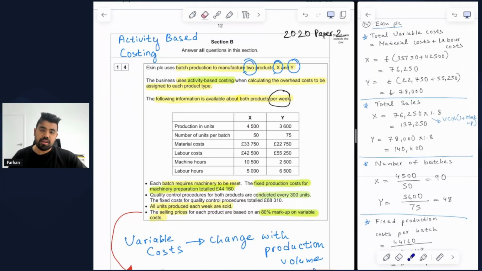My name is Fahan. This video will teach you how to solve an activity-based costing problem. This is question number 14, taken from 2020, paper 2.